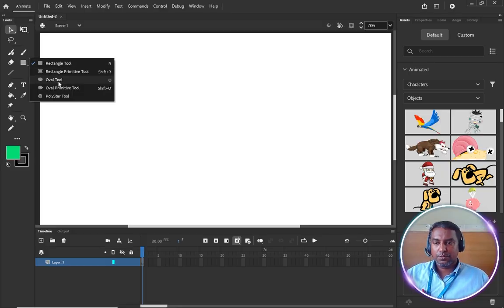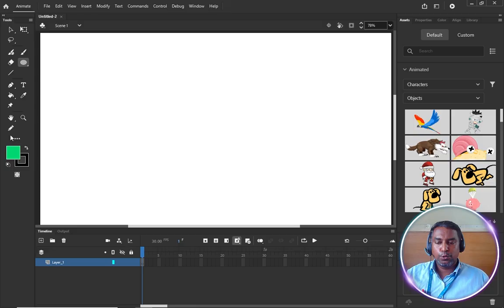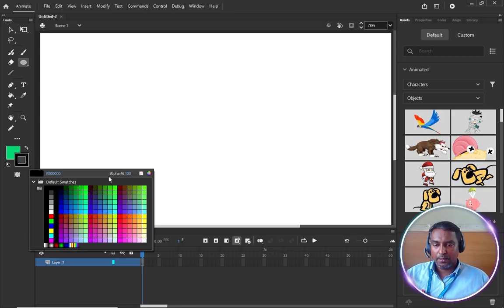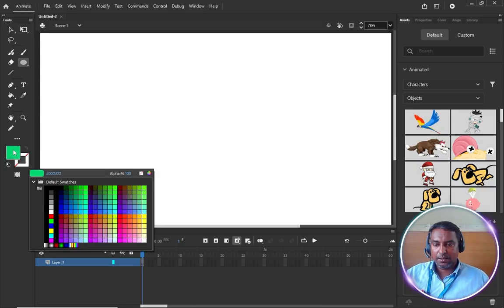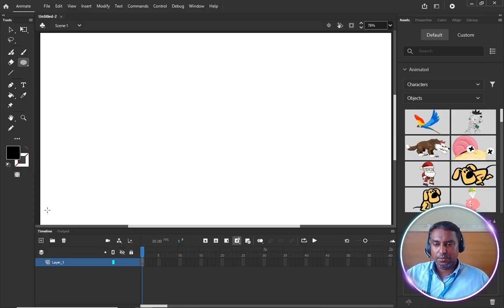So you can use this oval tool or rectangle tool to create any shape using Adobe Animate. I'm going to use this oval tool now. I choose the oval tool, and I don't need the outline color. I just need a fill color. So I come to the stroke color here, I click here and make sure I don't need a stroke color, and I come to the fill color. Now I just click fill color, and here I'm going to choose the black.